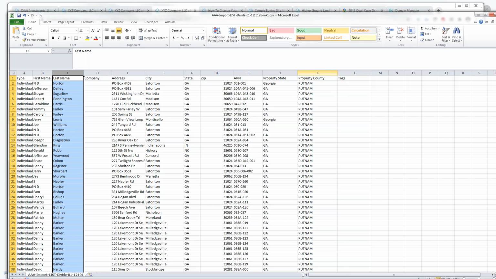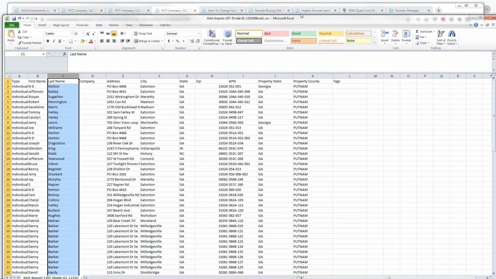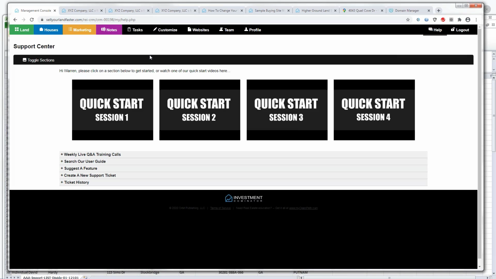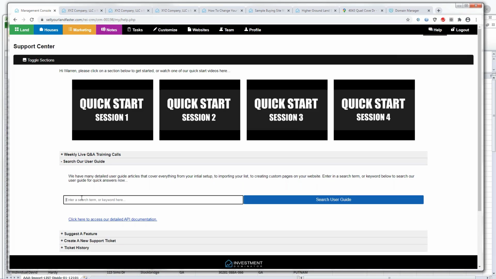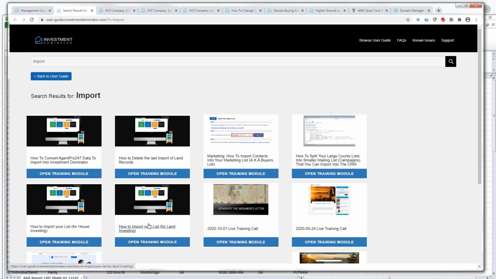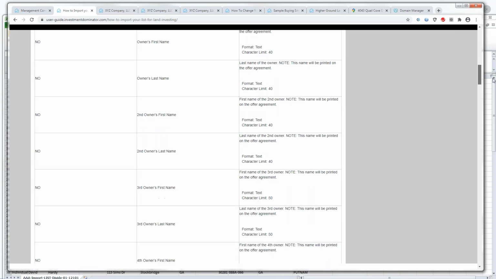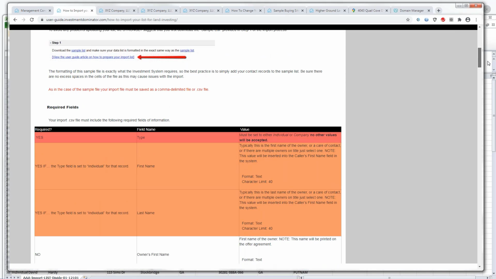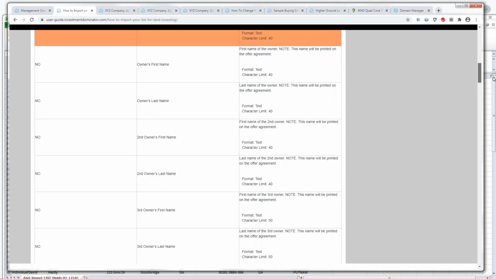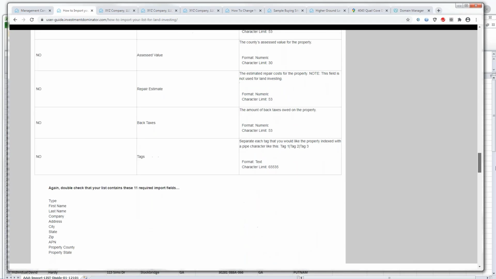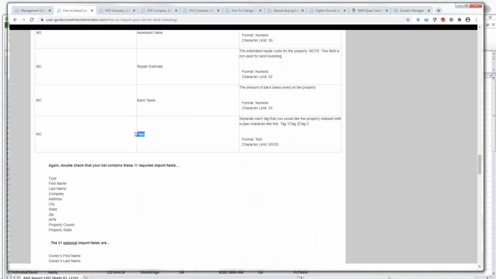But you can create another column for tags, and that can be found, just so you make sure you understand, under your help, and search our user guide, and we'll just say import. It's going to bring you up to a series of articles, how to import your list for land investing. This has all of your possible fields that you can put in your import. What we're looking for specifically is tags, which is probably right at the very end. Yes, tags. This is a field you can use.